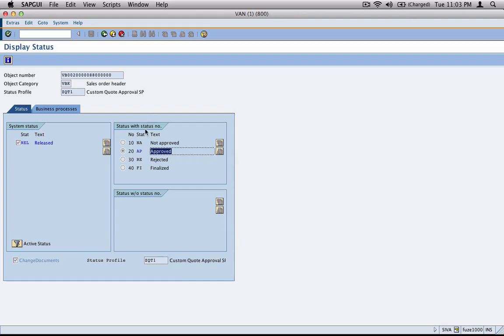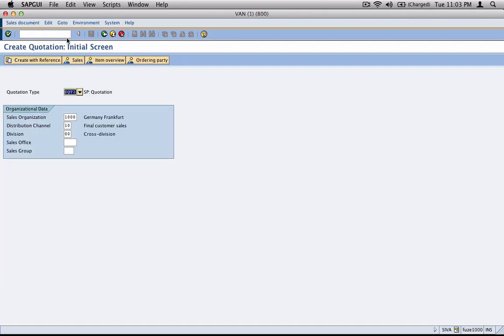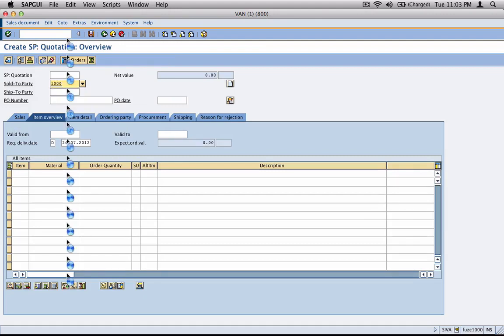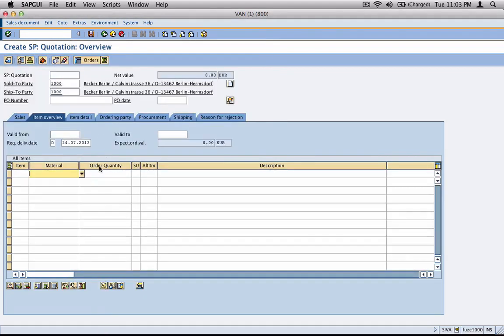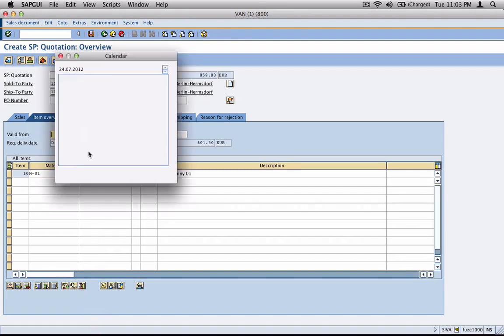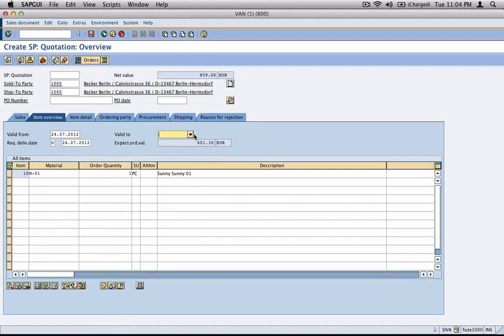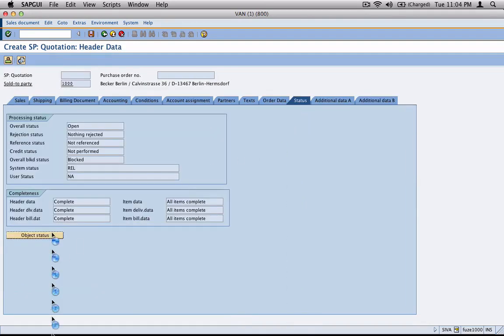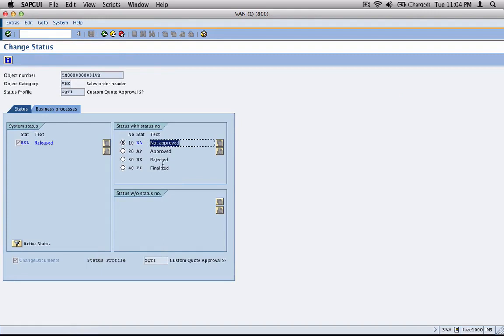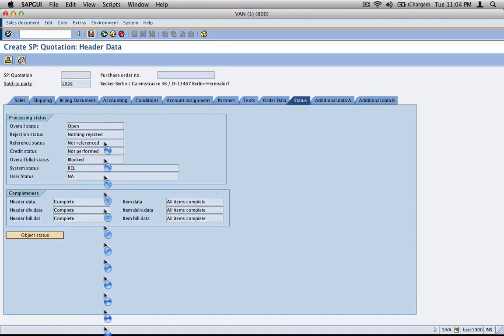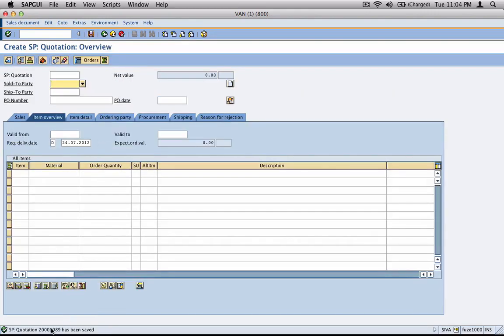But let's create another quotation, set it in status as not approved, and then see if we are able to create an order with respect to that quotation. Alright, the same thing as we have done previously, but previously we changed the status to approved. Now we're going to let the status remain as it is, in the not approved status, which is the initial status. So go to header, status, object status, it is in not approved status. That's fine, we'll save it and try to create an order out of it and see the result.